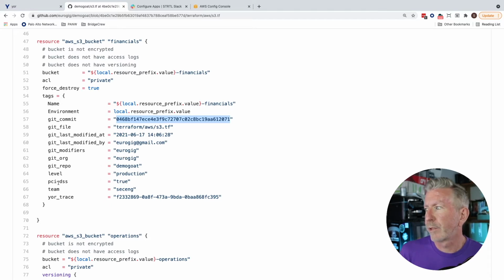There's a few extra ones here that I've added just so I can use different elements of AWS like cost allocation, etc., different use cases for a different video. But the important one I'm going to demonstrate here is this Yor trace. Yor trace is unique to both the commit and the resource. And because of that, that's what enables us to find a misconfiguration in AWS and go all the way back to code. It may sound complicated, but trust me, it isn't.